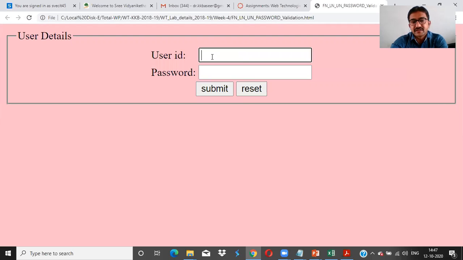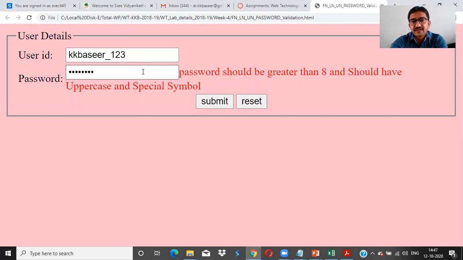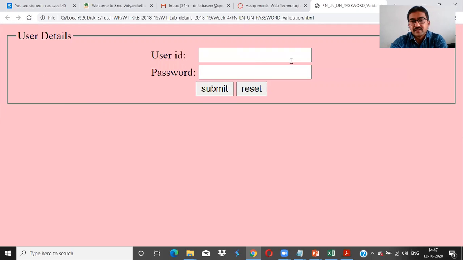Now refresh. Again I am giving 1 2 3 4 5 6 7 8. It is again an error, right? If I give the password, what is the condition? It should be 8 characters, and one capital letter should be there, and the other is special symbols.